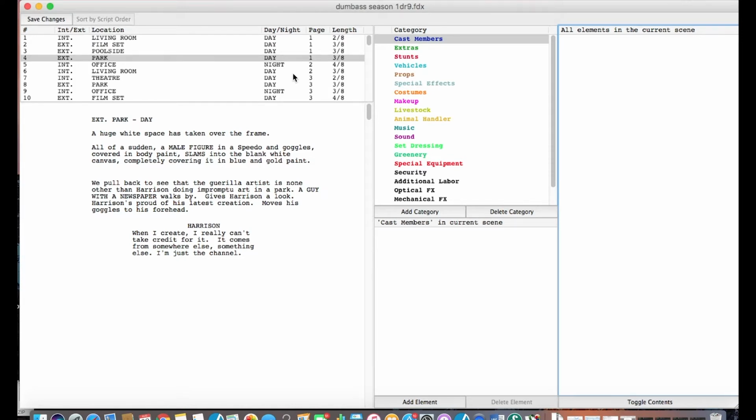The next thing that we're going to do, now that we see that we've loaded it up and this is the scene that we want to tag, is we are going to read the scene. We're going to read the whole scene before we tag. And when you read through the scene, you're not reading through it at this moment with creativity in mind. You're reading through it to notice exactly what is needed in this scene.